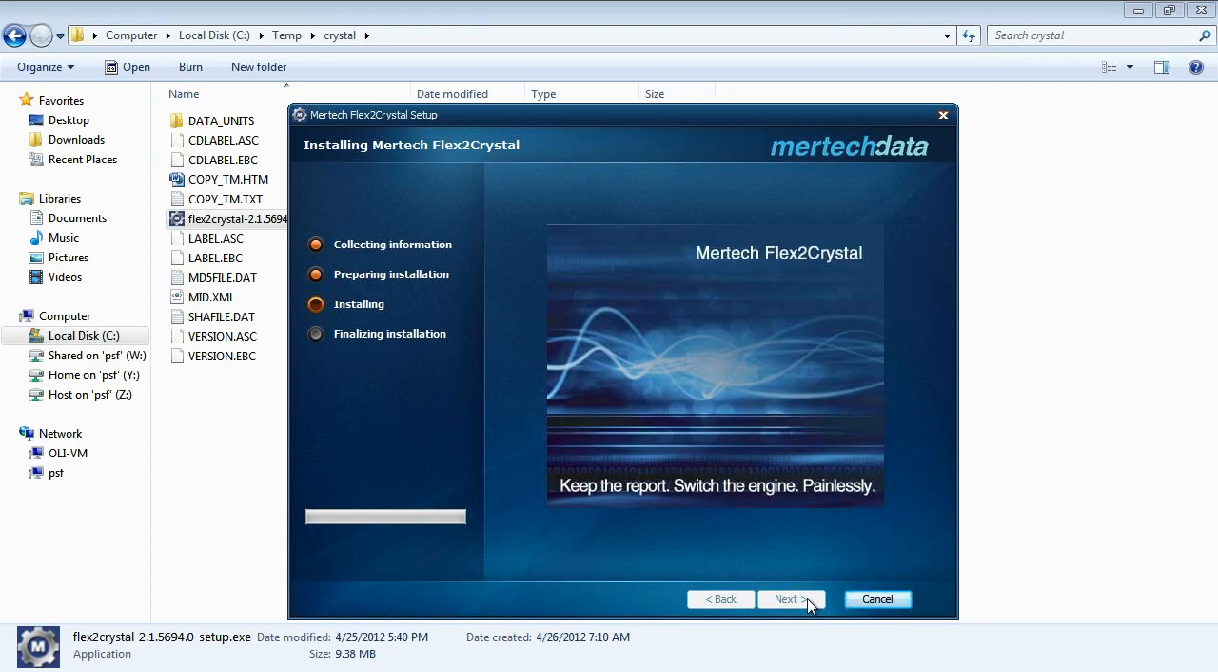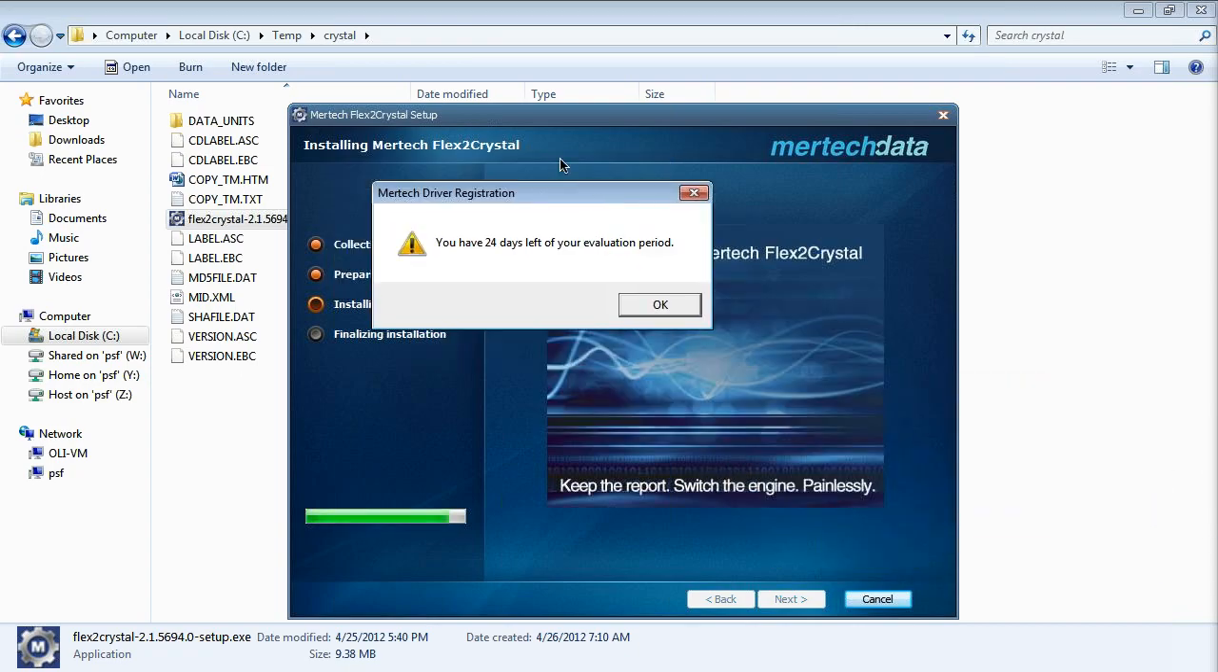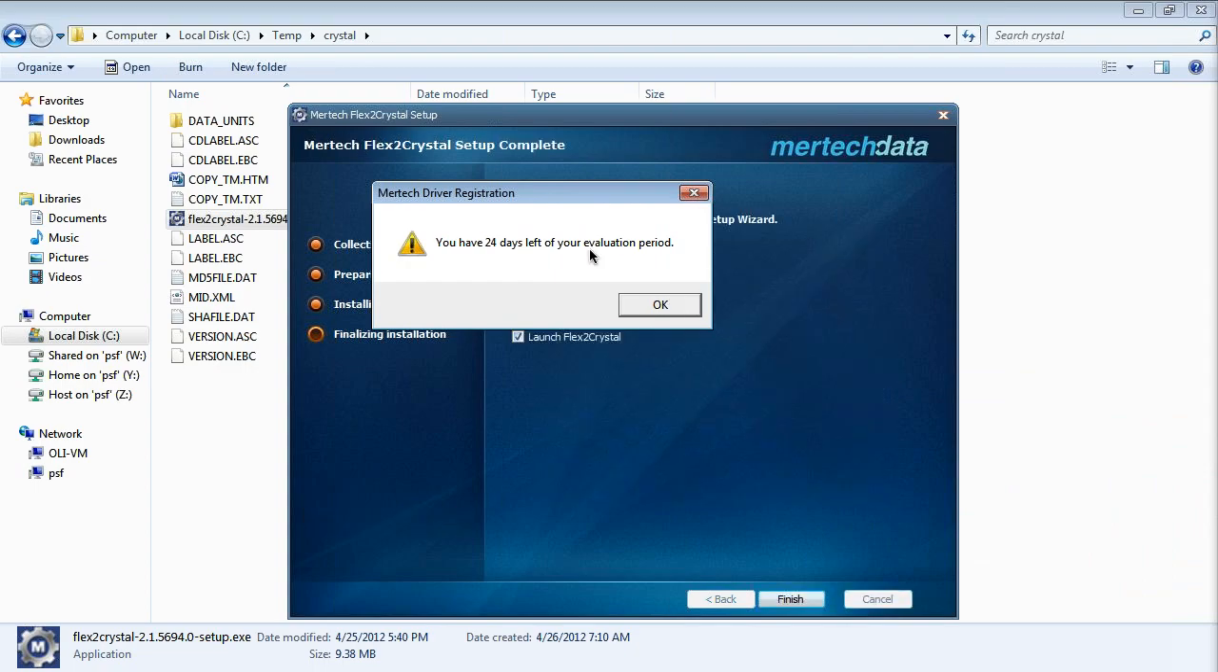And there's actually a dialog. If you've installed Flex2Crystal before and you're still using an eval, there's something of note here. The installation right now has a dialog that's popped up behind it. I'm going to drag it over here. It lets you know how many days you have left on your eval. And so that's a dialog that's popped up in the background.